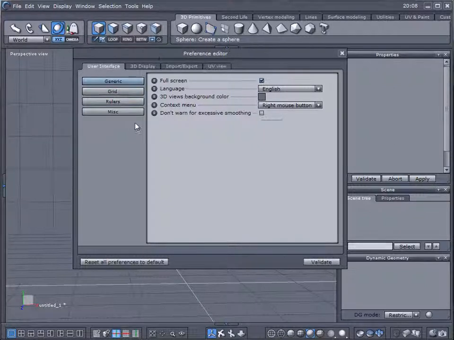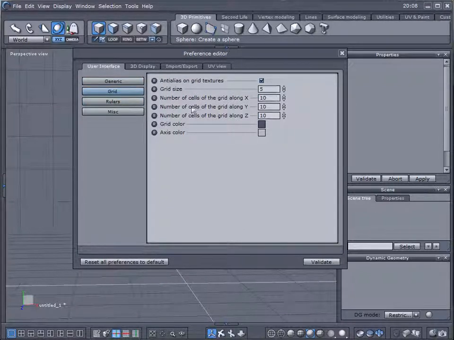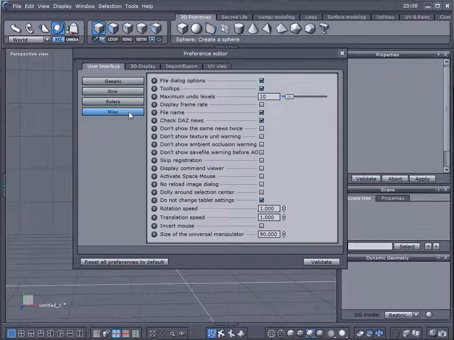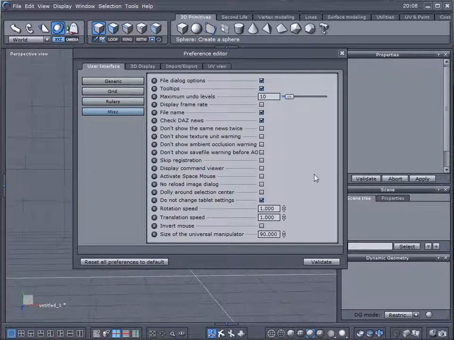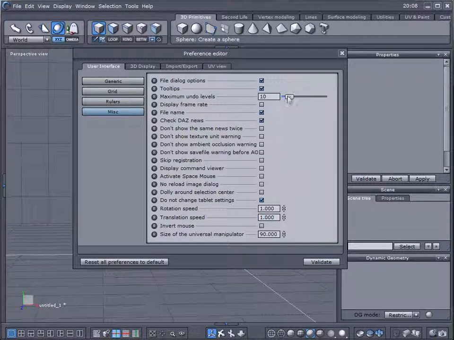And the first tab is our user interface. Here you can set up what language you like. Right now we have English or French. Also the background of the application and contents menu, the grid color, settings for the grid, settings and color for the rulers, and miscellaneous options. Most of the time, you can leave them at default. You can always play with them, and if you forget and want to go back, you can reset all preferences to default. That will give you the original state. Okay, also when you're done, click validate and it will remember your settings.